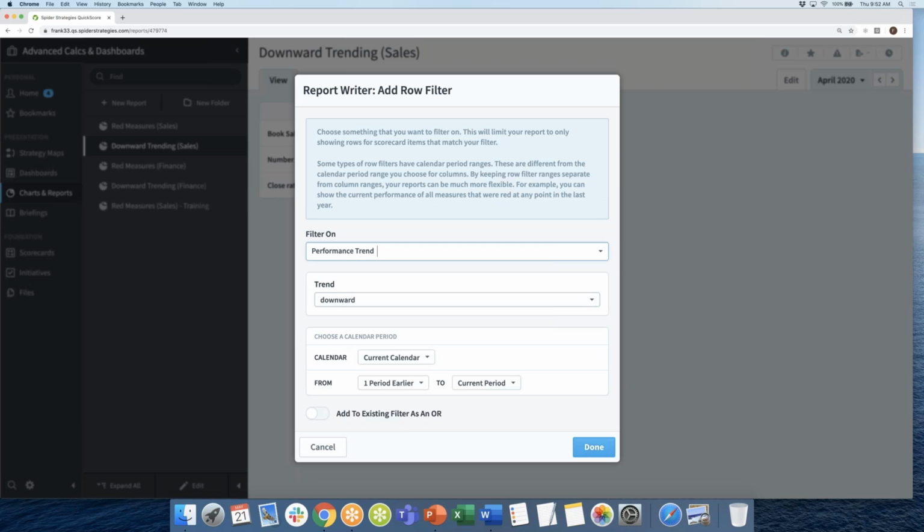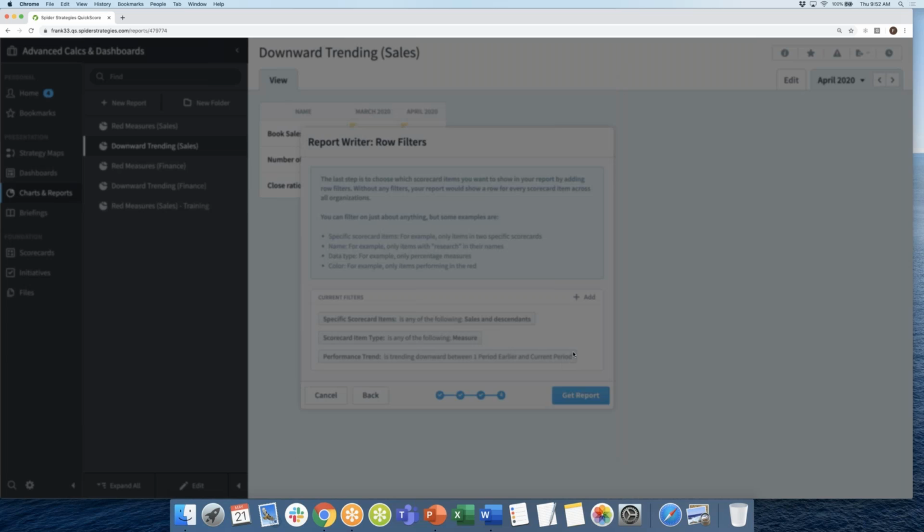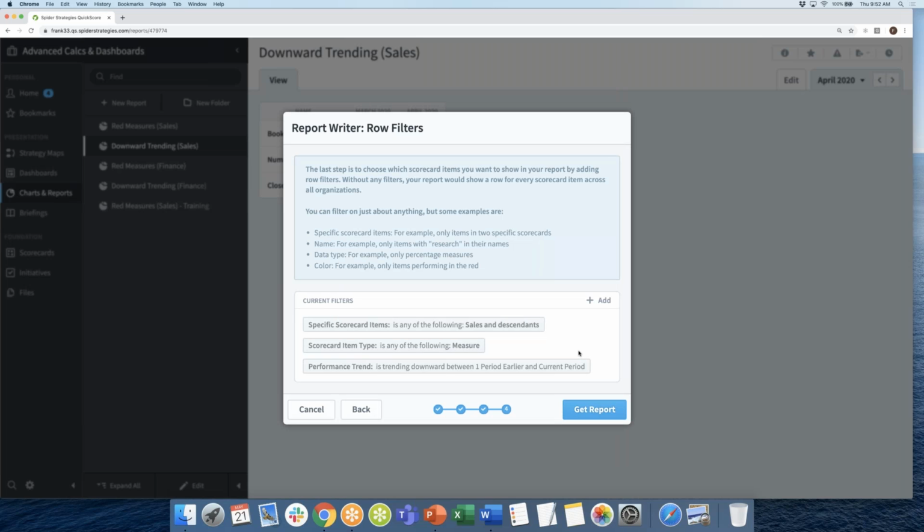So performance trend, there's an option called the downward. You can play around with that, downward, upward. In this case, I want a downward trending performance. So I'm just going to leave the default. Down at the bottom, this looks good to me, one period earlier to current period. And that's it. I'll click done. And believe it or not, we are through all the 3 filters that we need at this point.